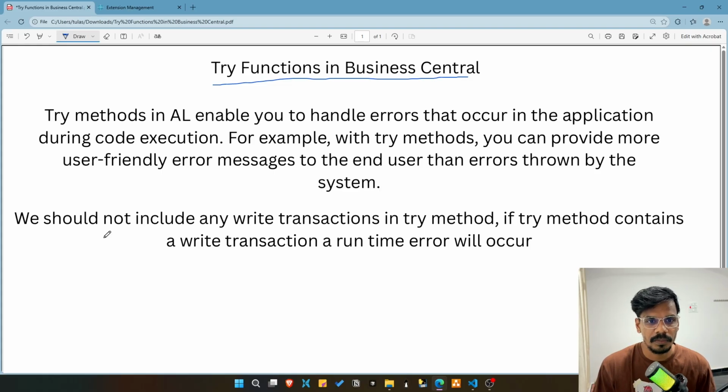Like if I am writing something to the database, that is a write transaction. For example, if I'm doing the modify or if I'm doing the insert, at that time a write transaction will be done. So those kind of write transactions we need to avoid in try functions.